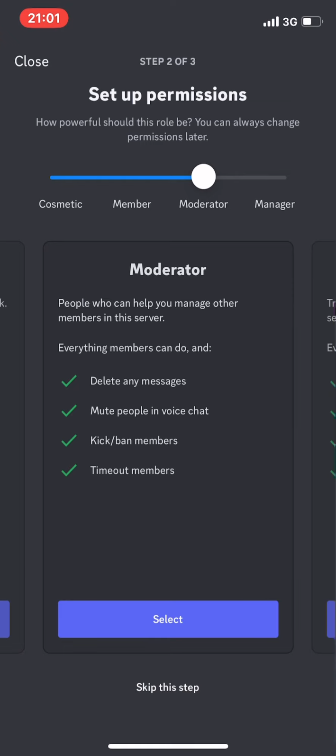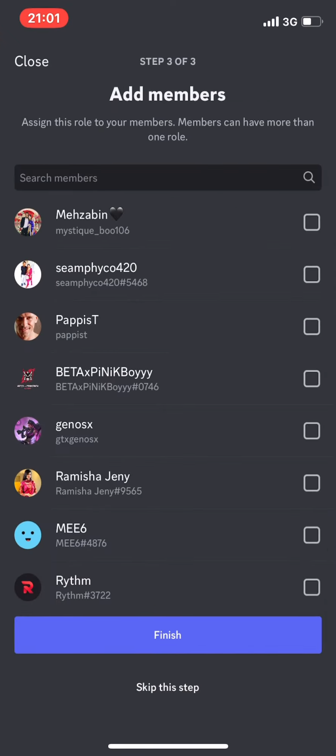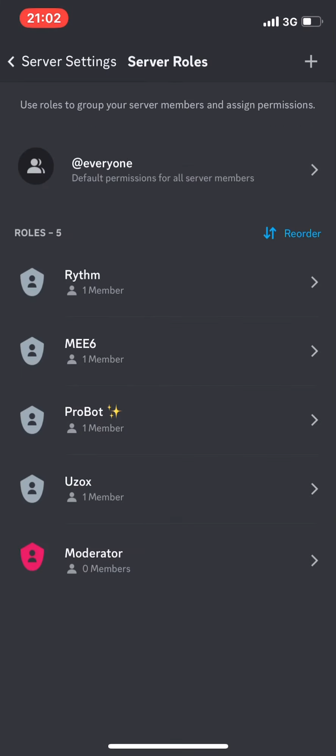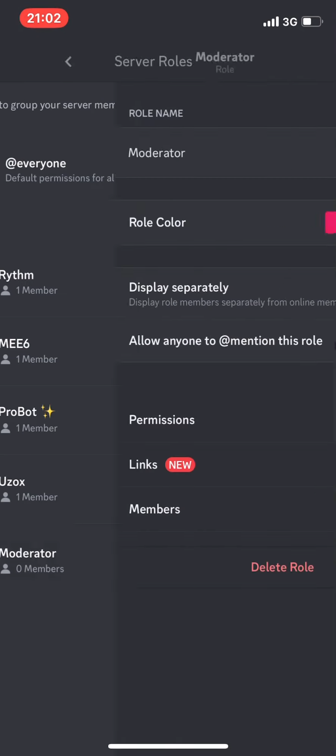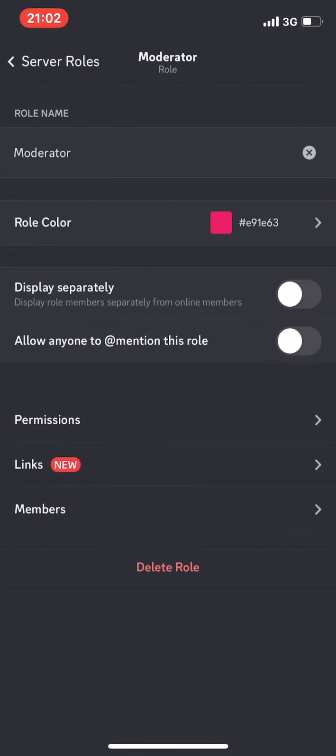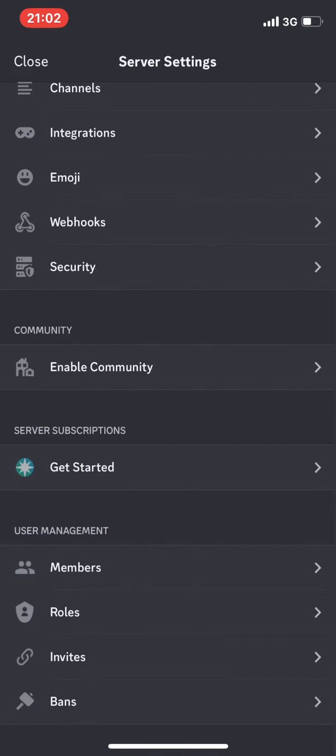So after that pick a friend so that you can add him or her to your new role. So yeah, this is how you can create a new role on Discord.